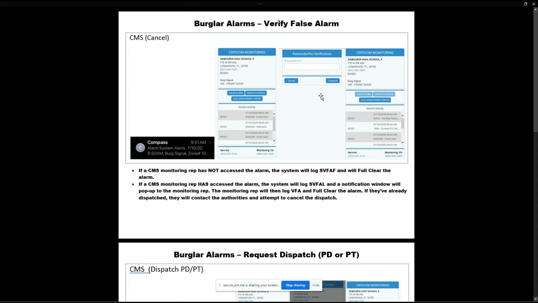Now, once they put that in there correctly and they've verified it correctly, it's going to log to the event history. Okay, if they did that. So you'll see here on this account, right down here, the recent activity: the email went out, it got the contact, and they verified false alarm. Okay, so a couple things can happen on the bird alarms.